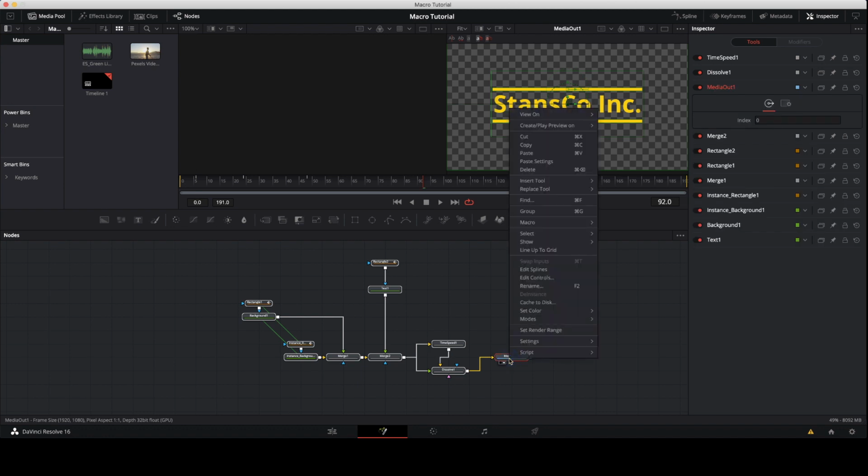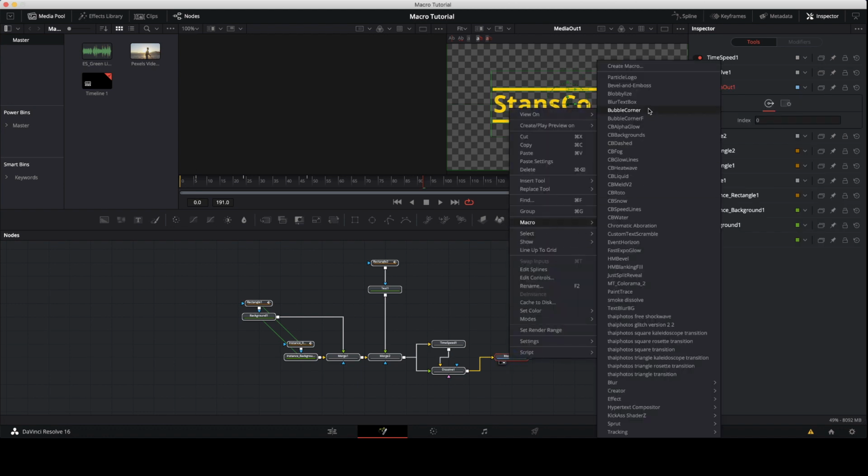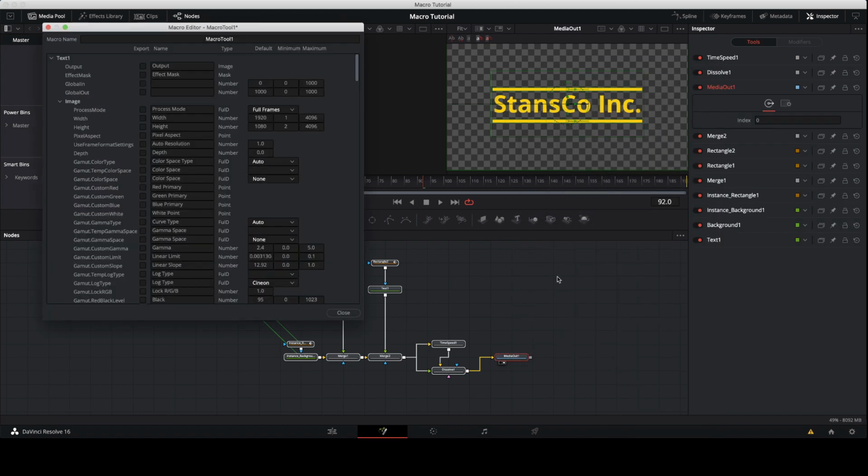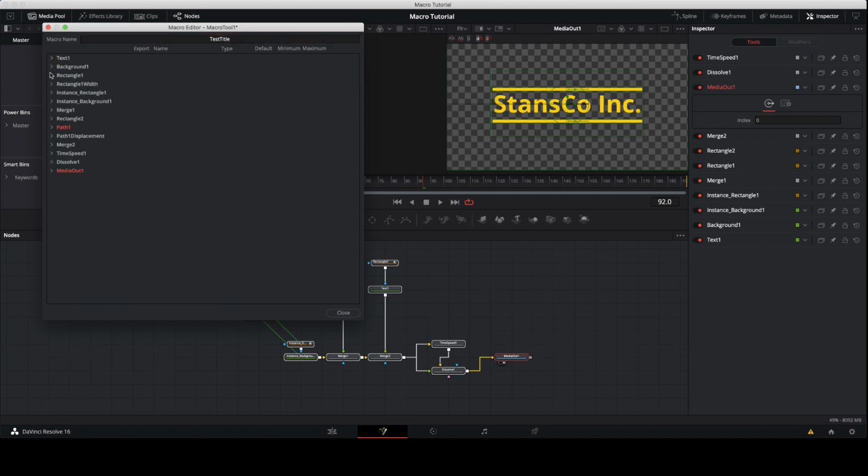So once you have all your nodes selected, right click on a node, go to macro and create macro, and this really scary window pops up. It's actually not too scary. This allows you to make various controls available to the end user. So the first thing we need to do is at the top type in a name for our new macro. As you see, because we selected it first, the text node is at the top of our list, and then you've got all the other nodes in the tree following it.